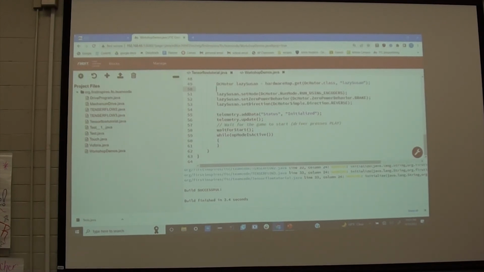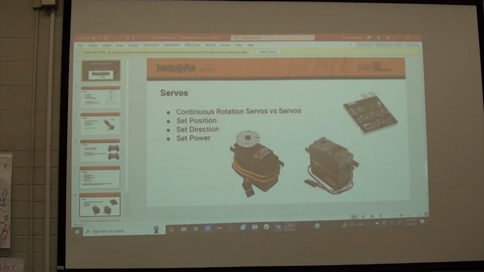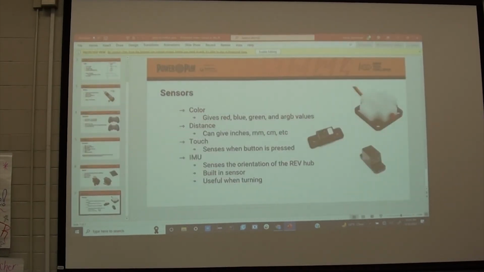Real quick, since I do think that sensors are important, I'm going to go over time just a little bit and talk about these three sensors. The IMU can detect the orientation of the robot. It's built into all controller and expansion hubs, and it's very complicated.